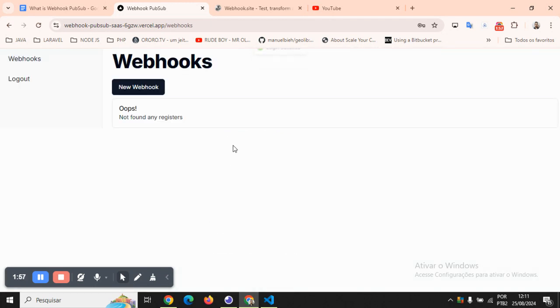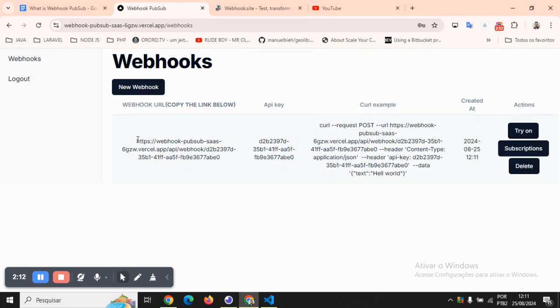If you don't have any webhook URL, you will probably see the same screen I show here. And if you need to create a webhook URL, you click here. Now you have a webhook URL. Using the same example I explained before, your application A can copy this URL and use it to notify about events via webhook.